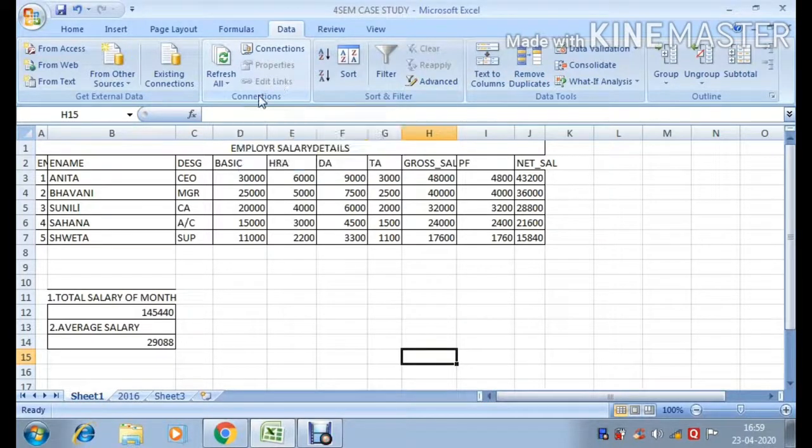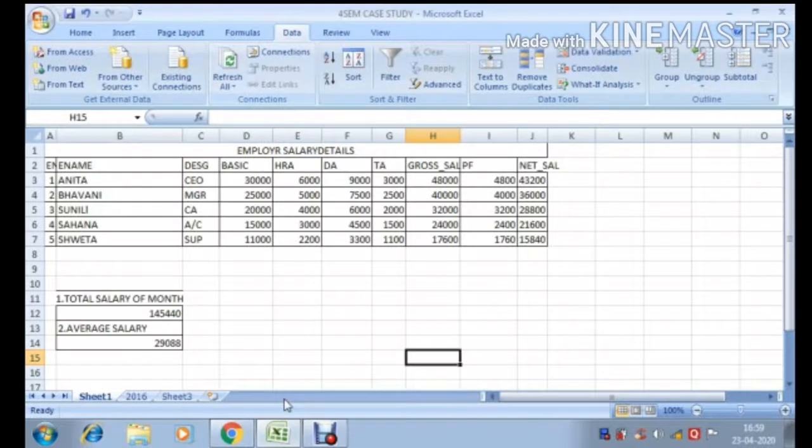The last one is Edit Links. Edit Links is going to be used to view all of the other files this spreadsheet is linked to, so that you can update or remove the links made to your Excel sheets. So these are the options available in the Connections group. These are going to be used as connection controlling options in Excel sheets.